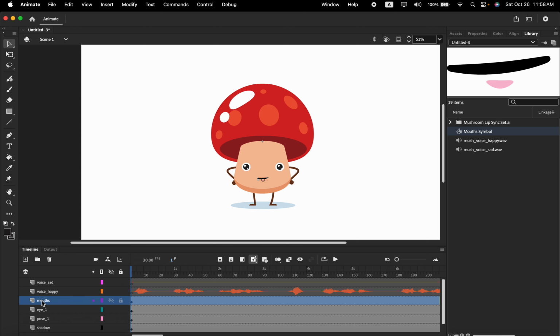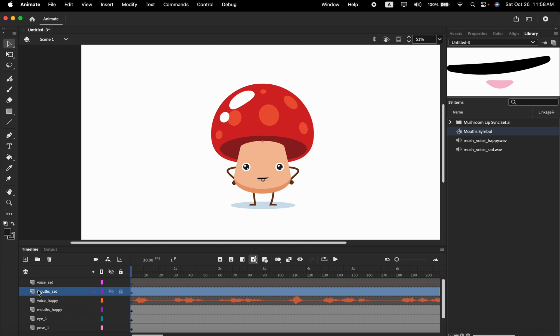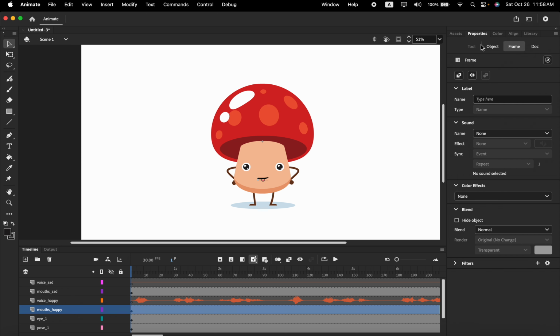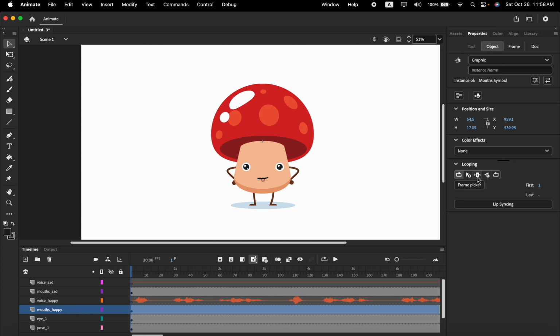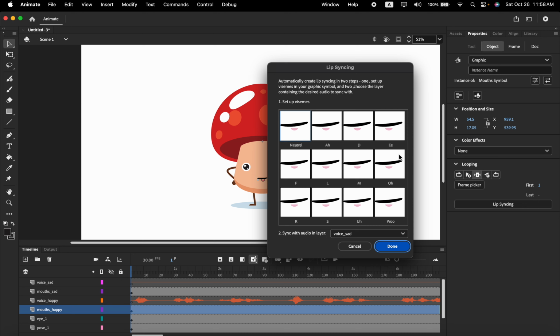Before we lip sync, let's duplicate our mouths layer. Let's call the first one mouths happy, duplicate, and let's call the second one mouths sad. And let's order them so they're along with their voices. Okay, so now we have 4 different layers. Let's click on the mouths happy layer, go to properties, object, and first you need to select the play single frame button and click lip syncing.